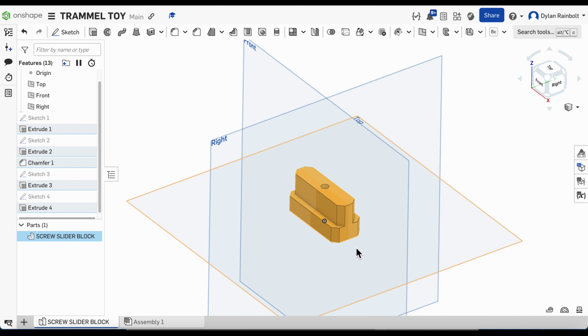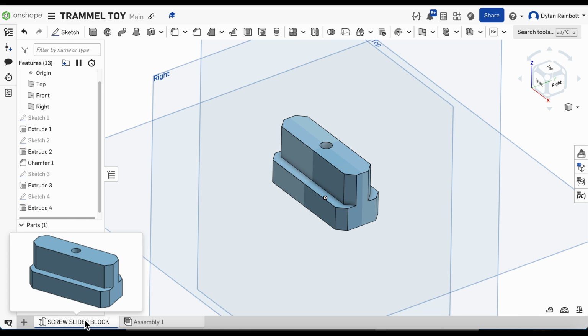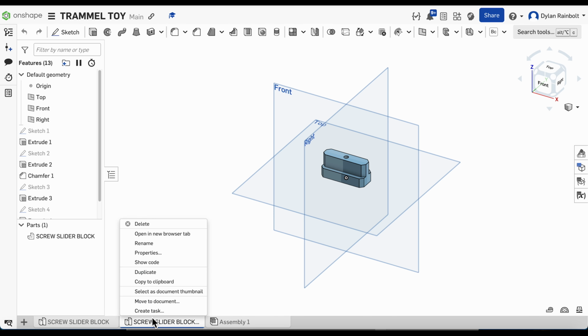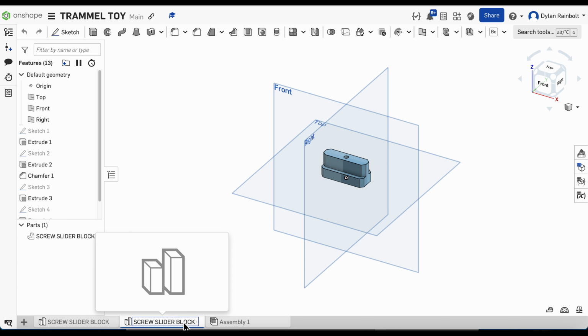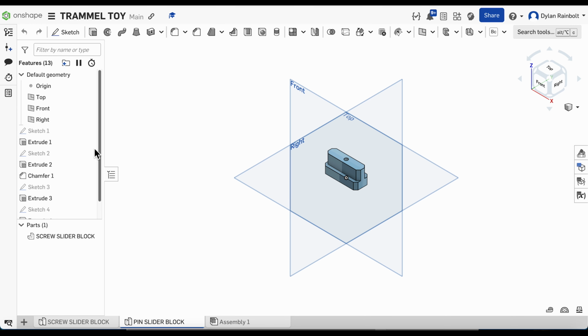What we're going to end up doing is, you might be looking at the pin slider and the screw slider, and we see that there are some similarities between those. Well, we're going to take advantage of how they are similar, and if I right click my screw slider block, I'm going to click duplicate. Now that's going to allow me to rename this, and I can create the pin slider by using some of the steps that we used for the screw slider. This is because the geometry of these parts is identical in some aspects.